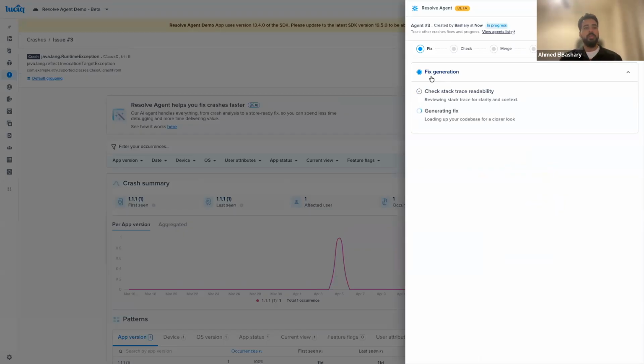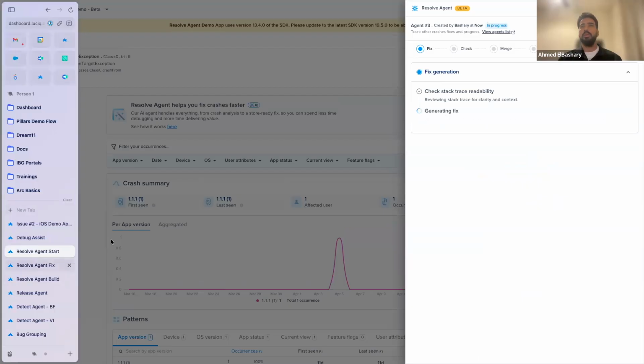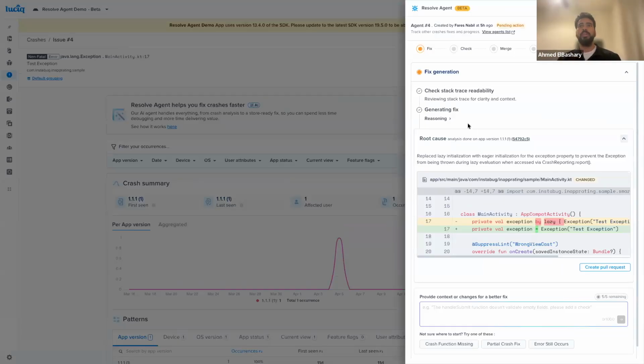So now we have the source code integration. I have access to your code. I understand the problem. I have been living on the app for a while. I can understand the patterns. I can get to the root cause and the fix of that specific issue. So now it's looking at the stack trace. I don't want you to be waiting for it to generate a fix.